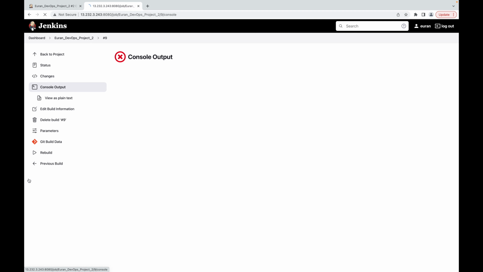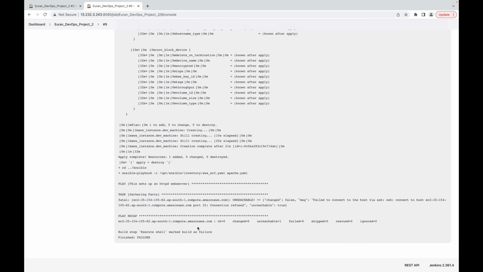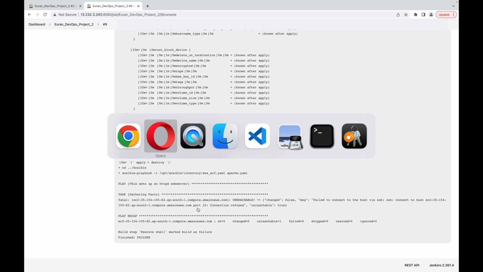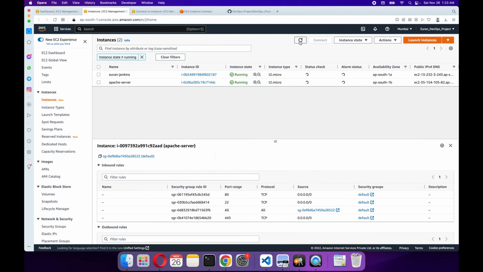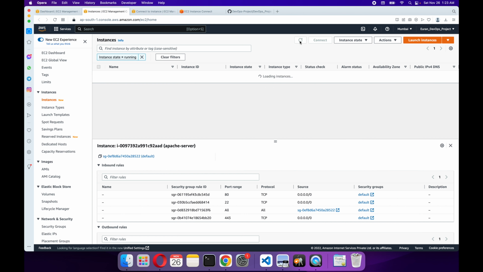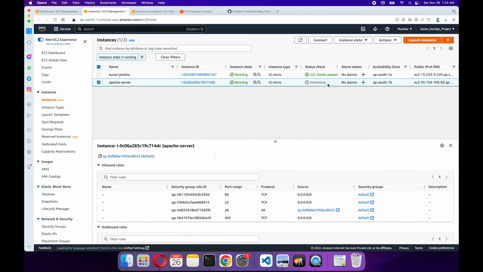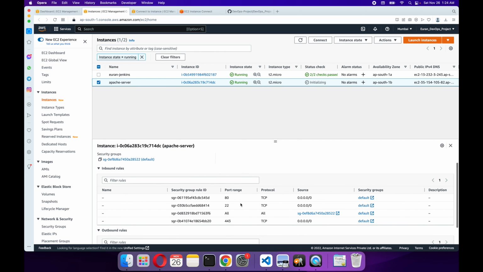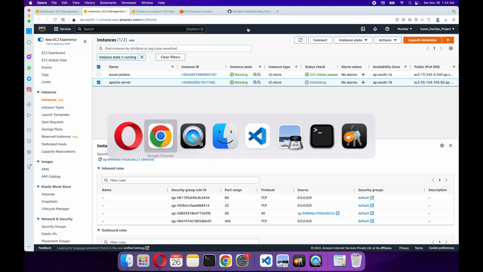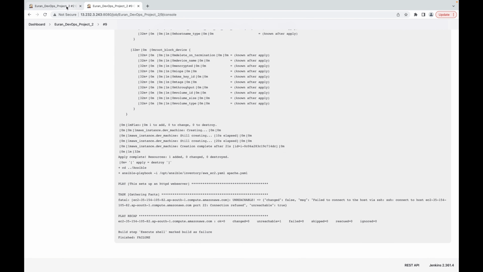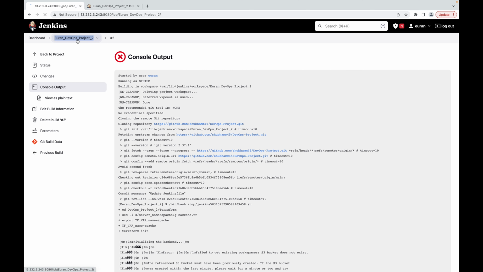It got failed. Okay, port 22 is missing here. We'll check. See, it's still in the initializing stage, that's why I think so, because this port 22 is open. I will add the sleep time of 1 minute or 2 minutes. Okay, I will add the sleep time of 2 minutes.